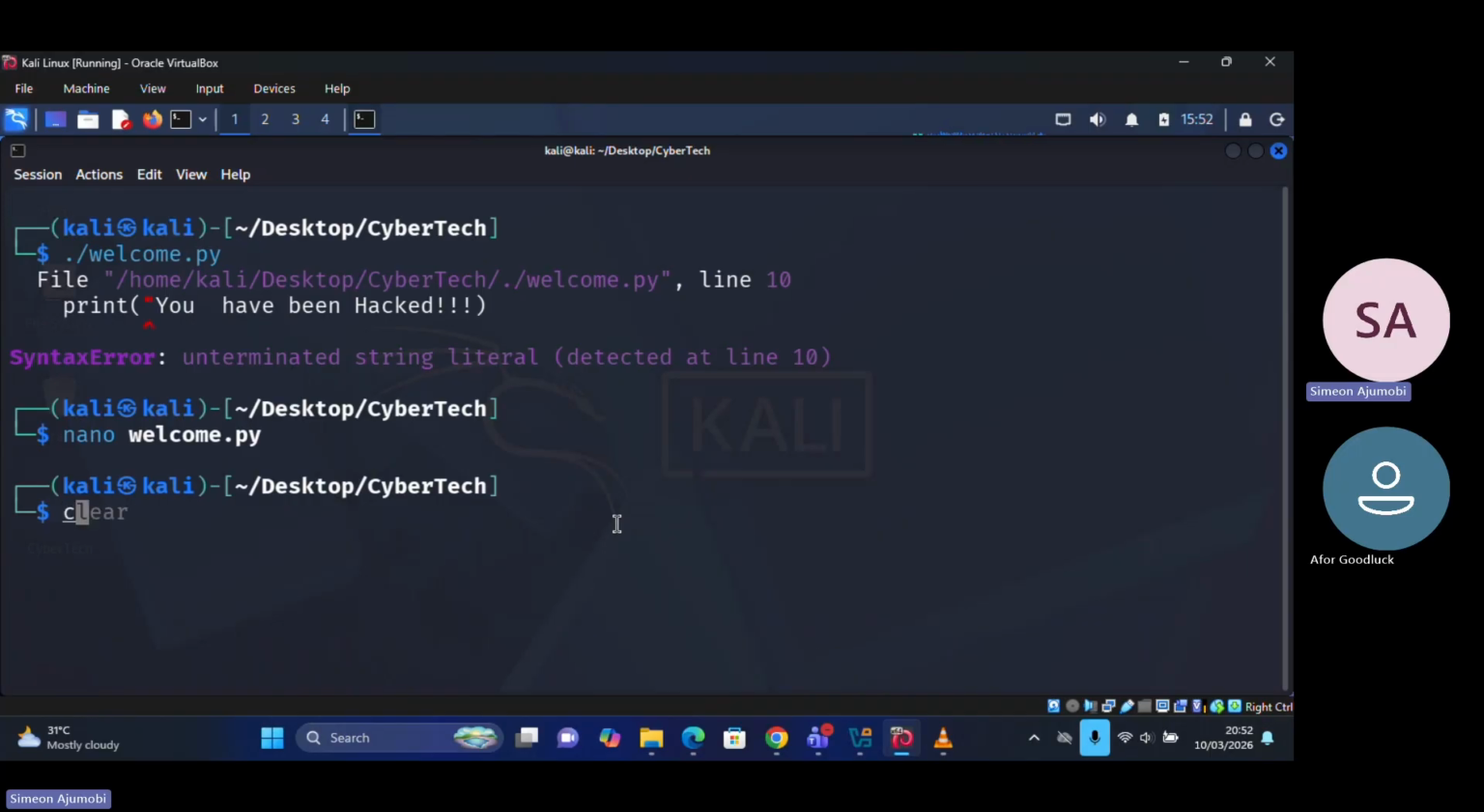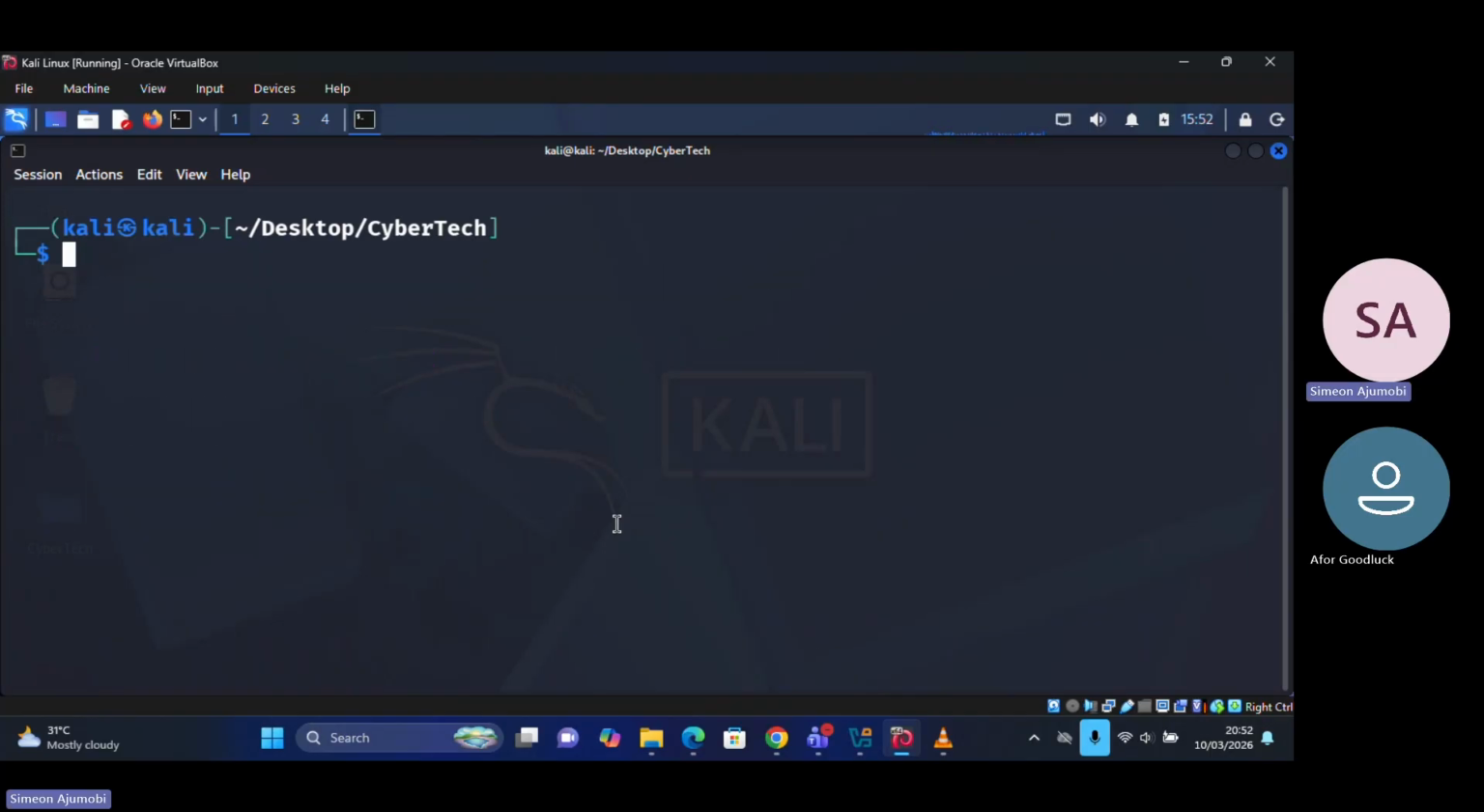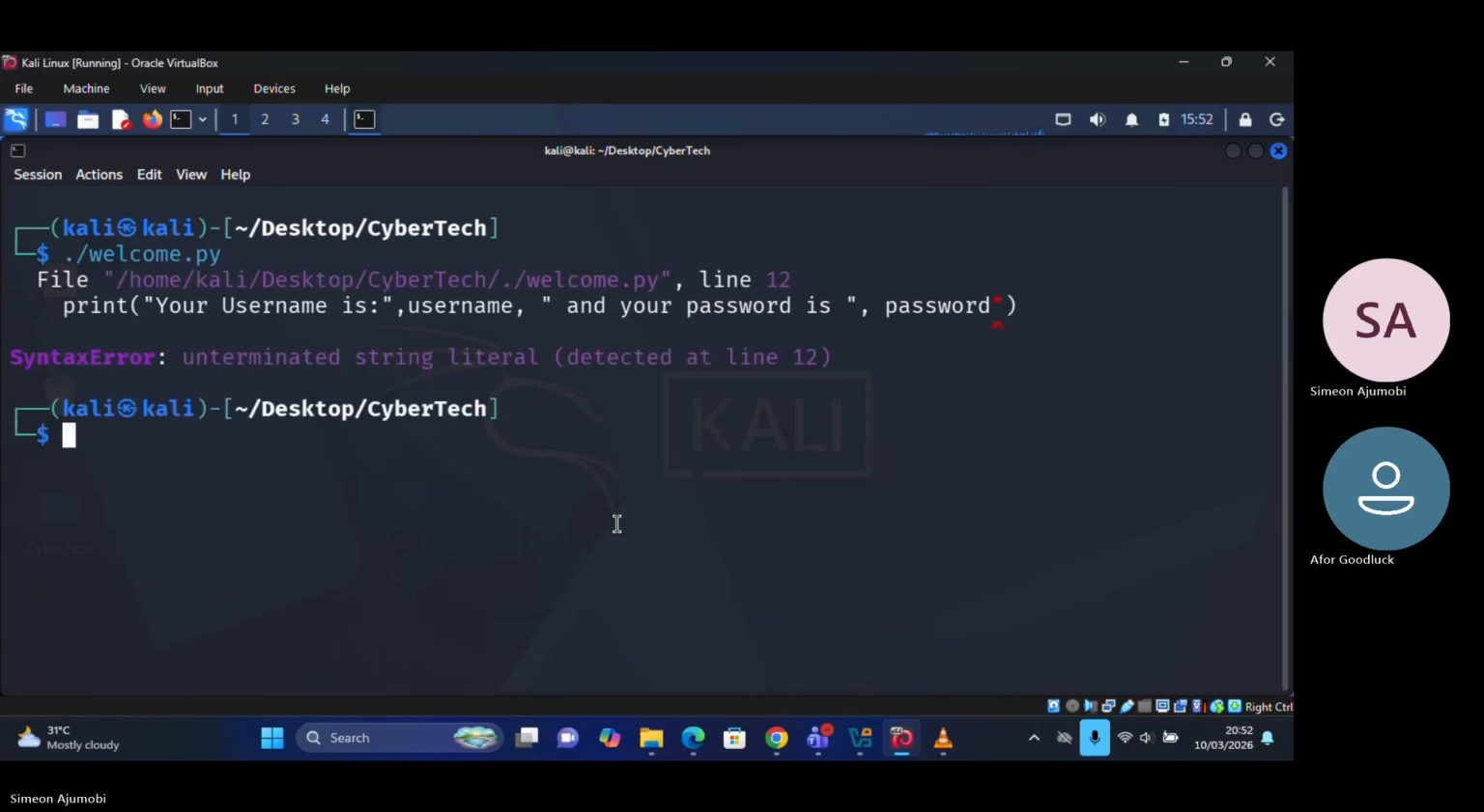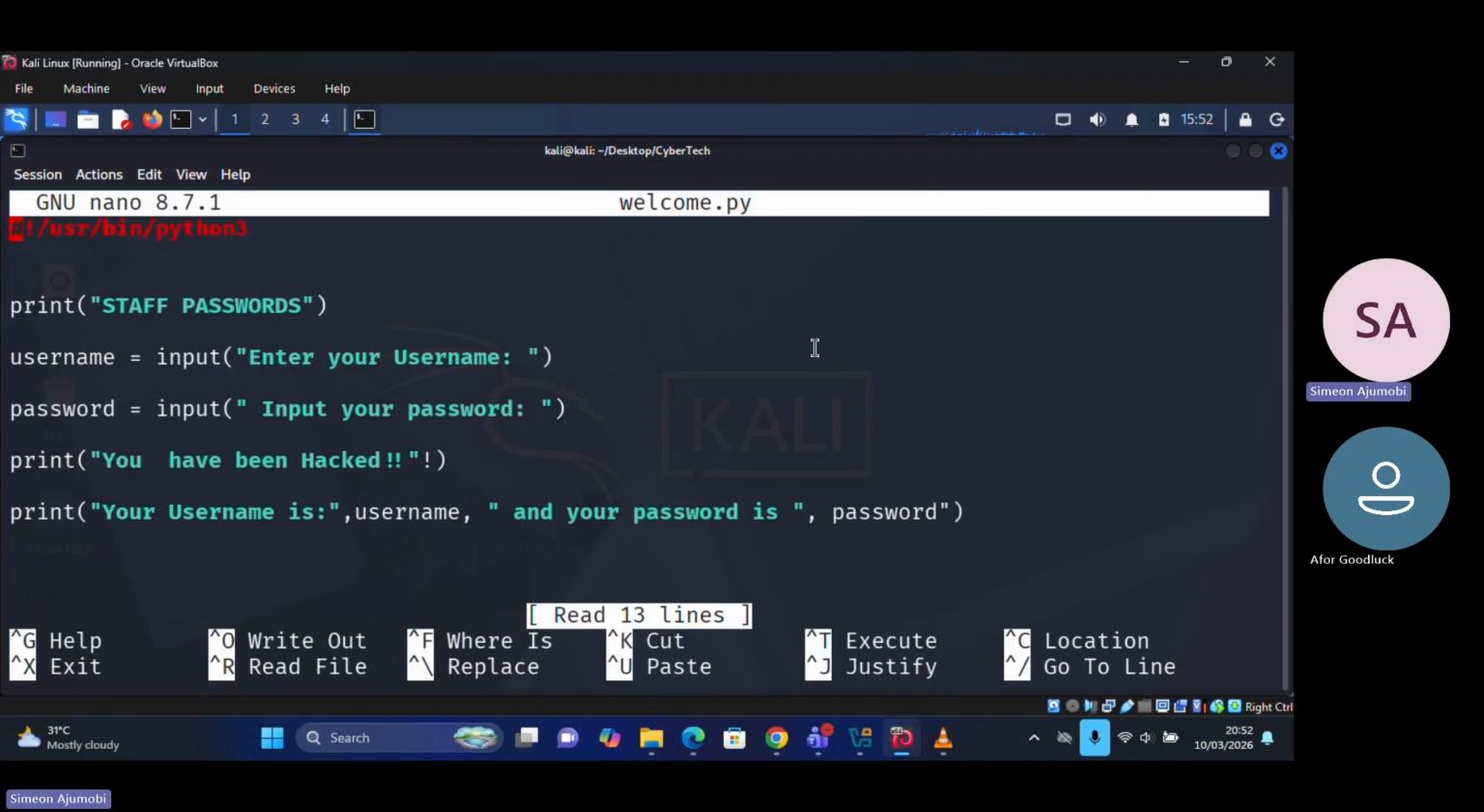Then let's run this again. We have audio rights. I'm just going to be running it. Password. What is the error? Your username is username and your password is password. Do I need to close here? No, I don't need it. Unterminated string literal at line 12. Let's try it again. It says nano welcome.py. Oh, I'm not supposed to put this here.